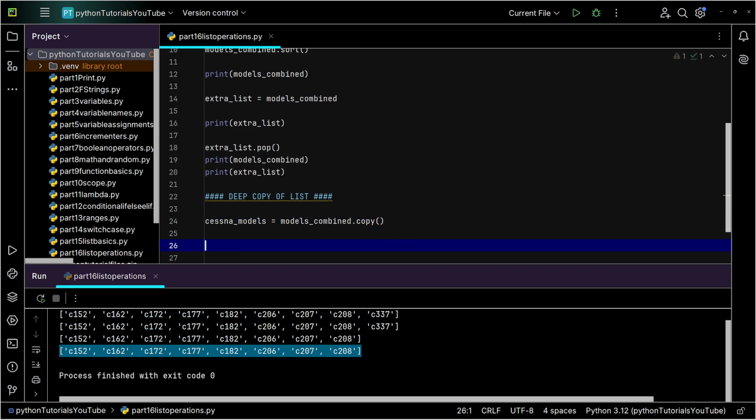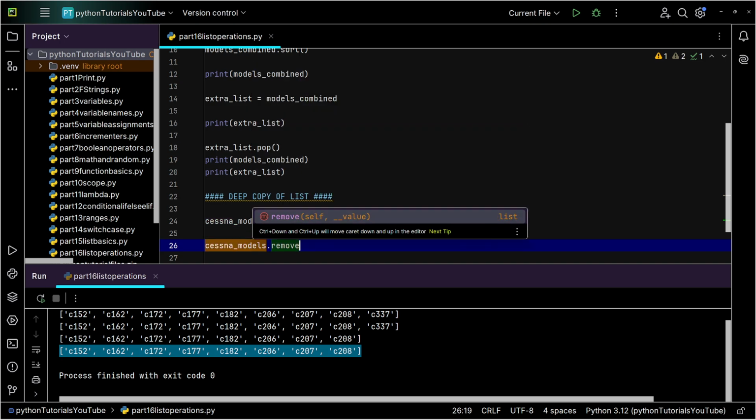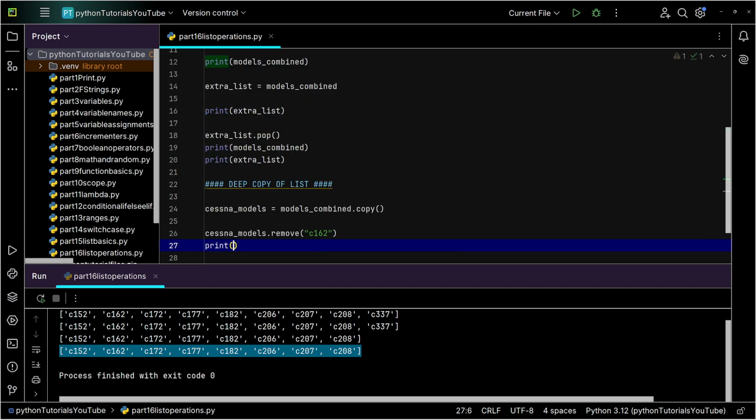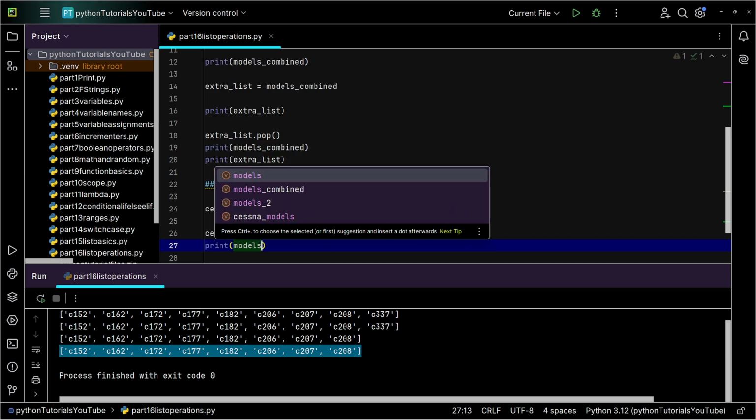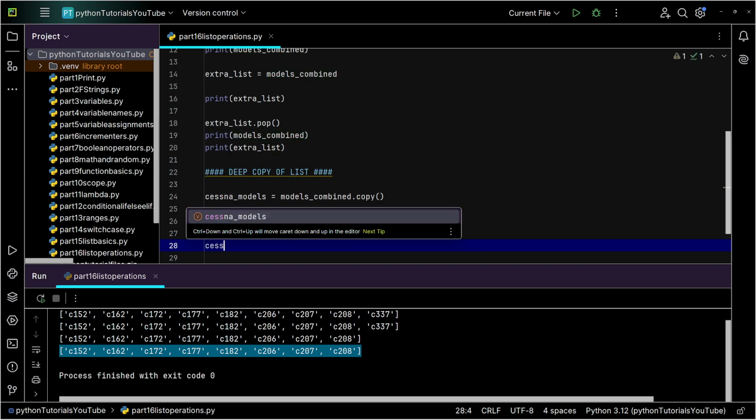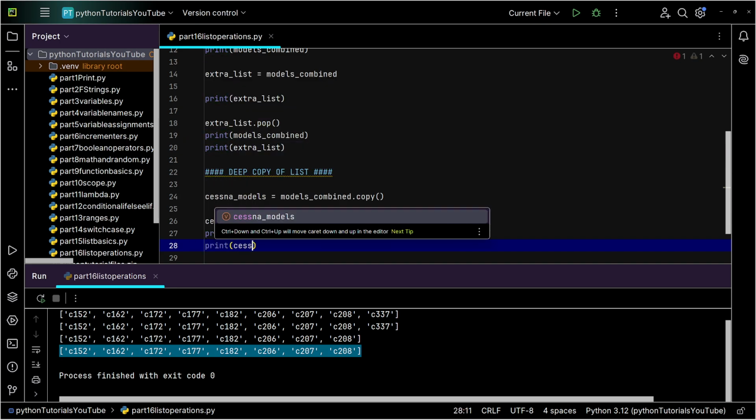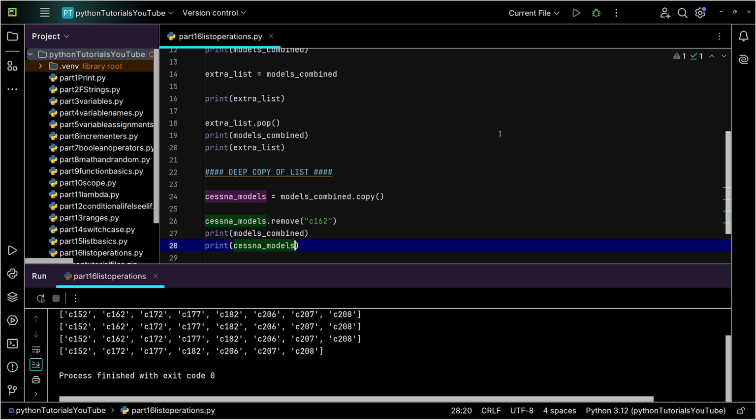Now, the cool thing here is if I actually were to go into that and say Cessna underscore models dot remove, let's get rid of the Skycatcher. Let's be serious. Who actually bought a Skycatcher? And then if we go ahead and print our two lists here, we'll do models combined again. But we'll also do our Cessna models list here. There we are. Now, if I were to run this, you'll observe something new.